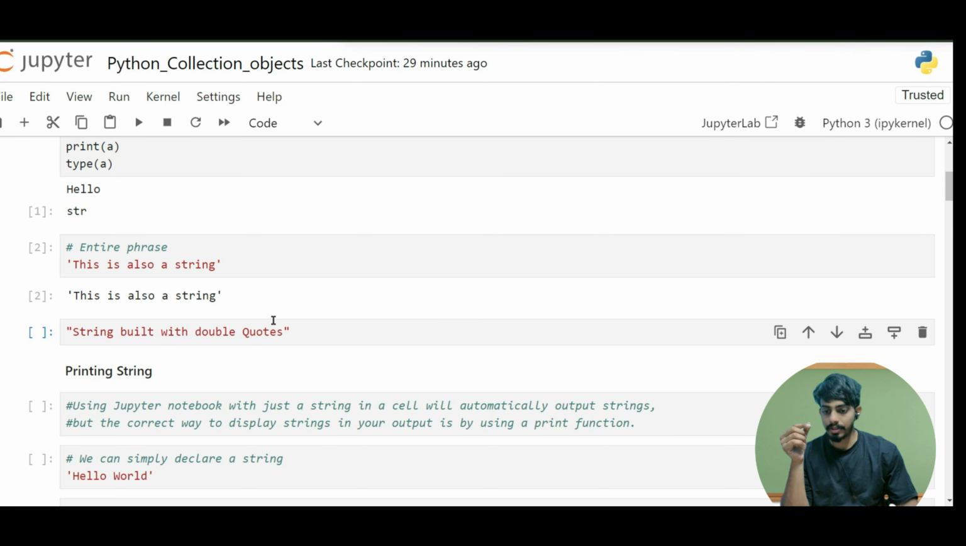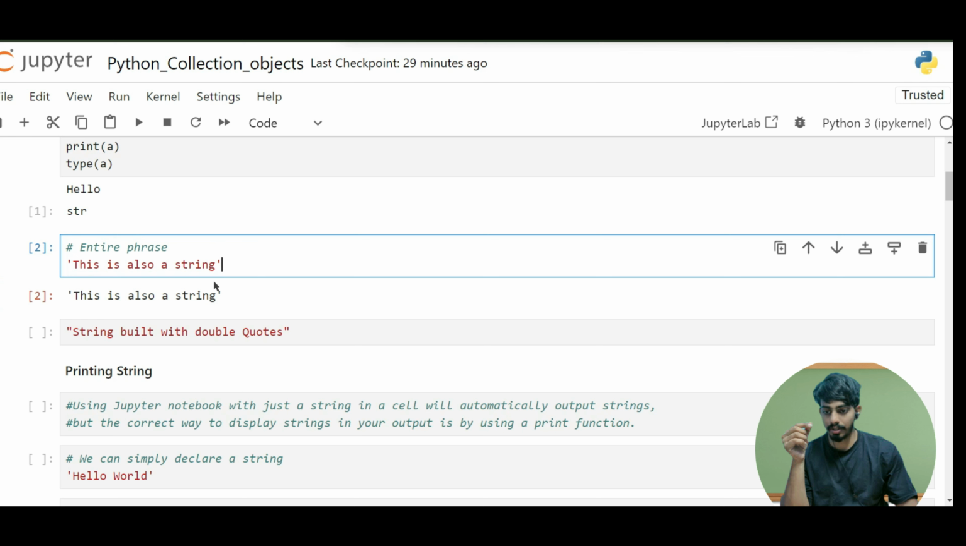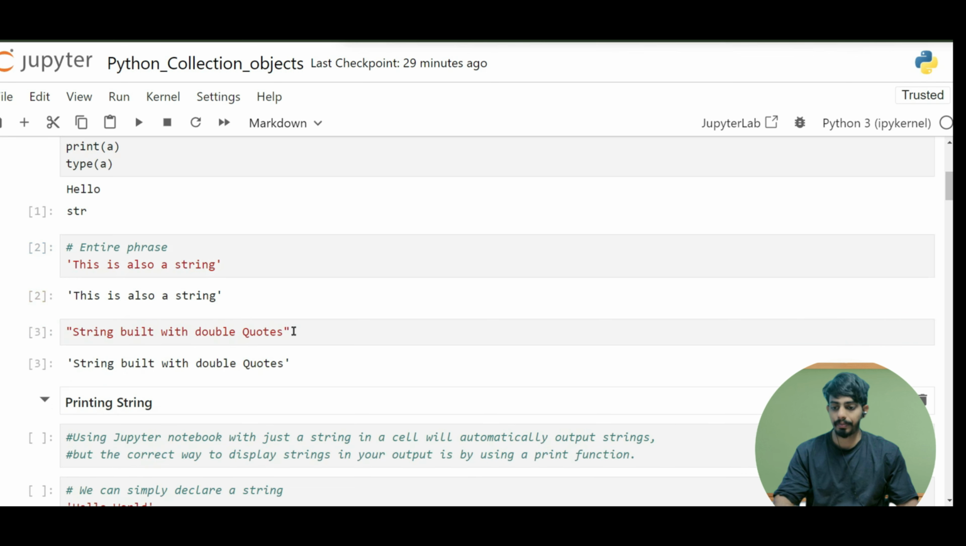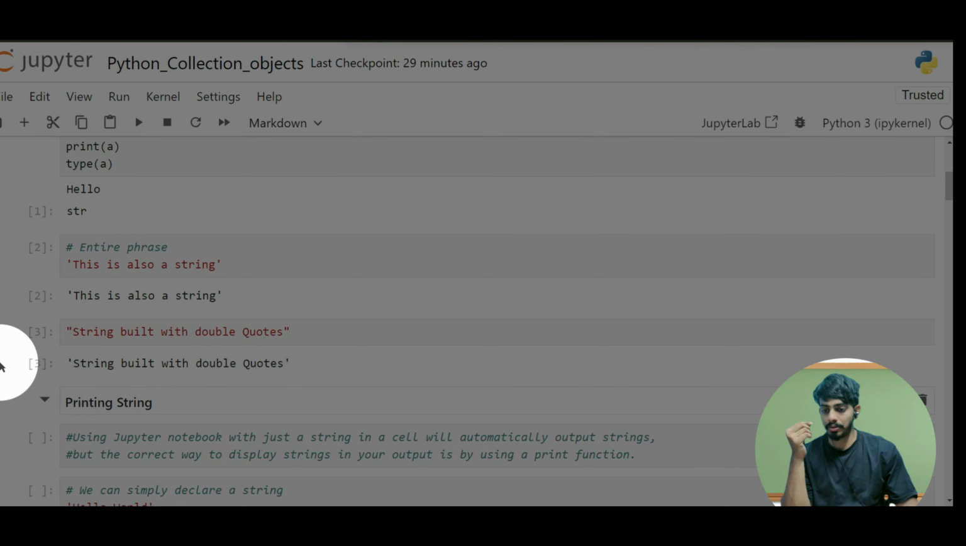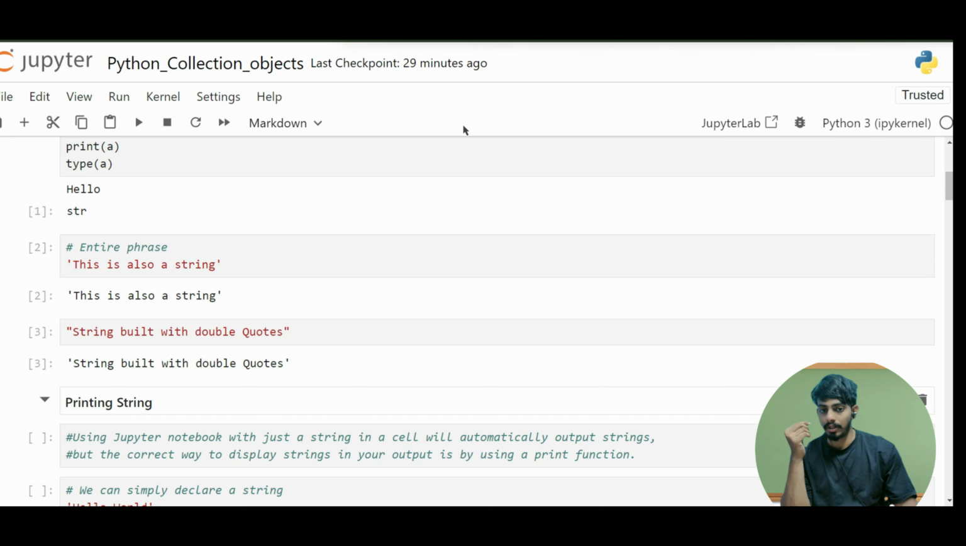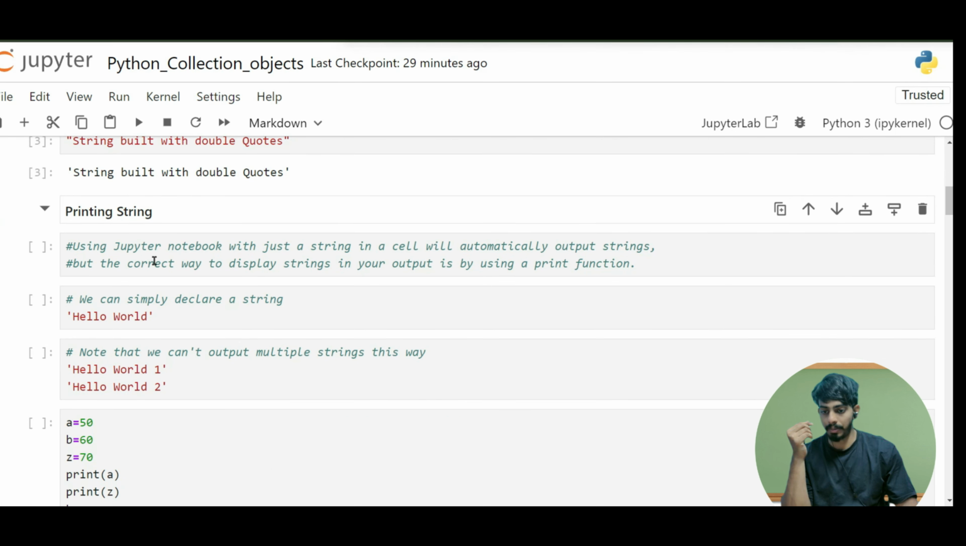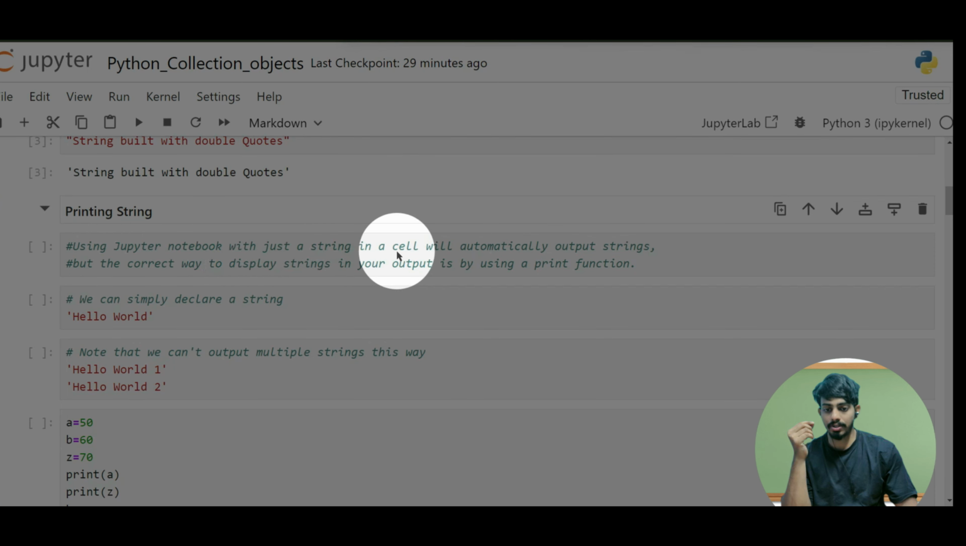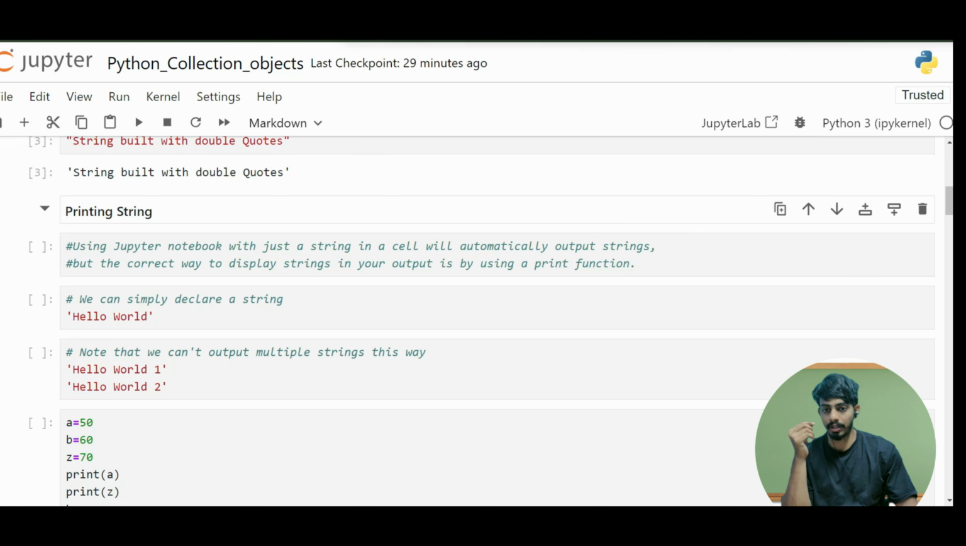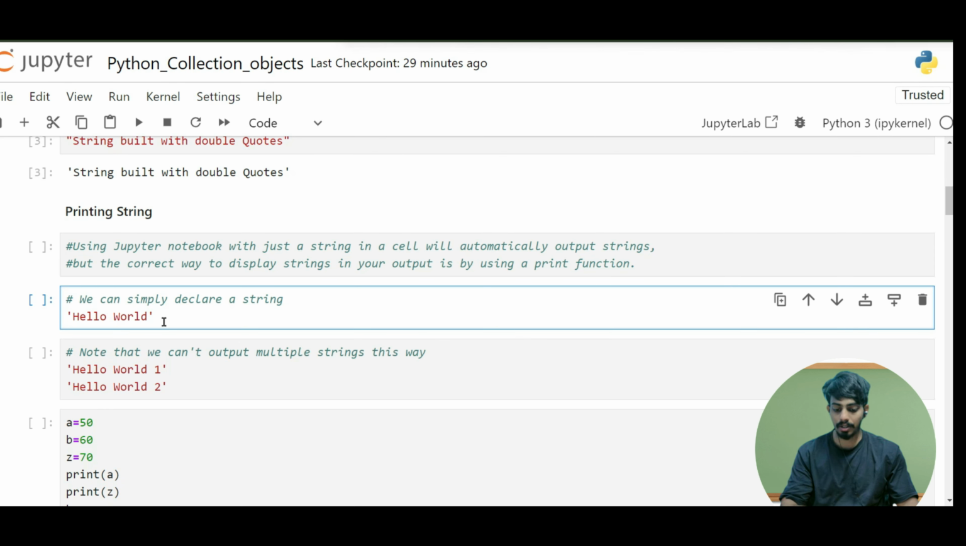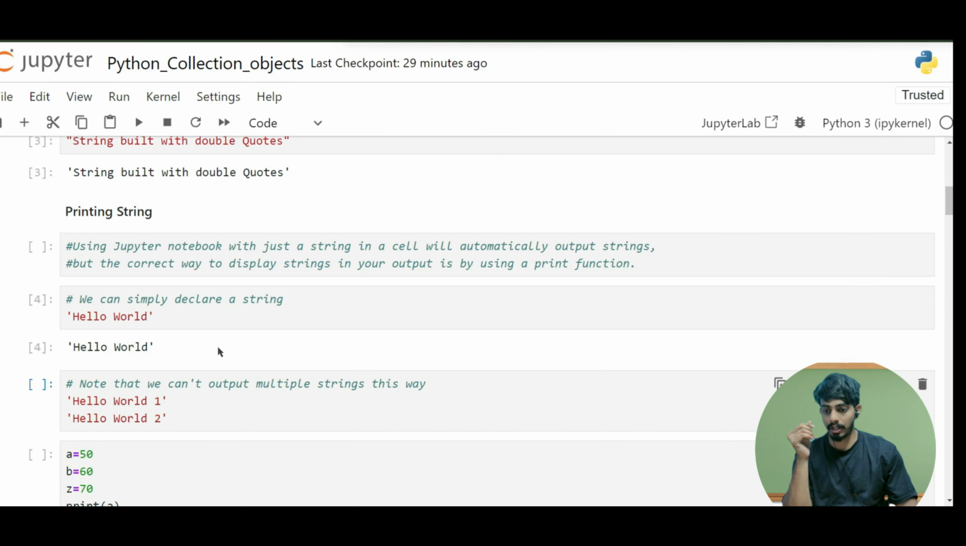When we print this, you can see this is also a string, and this is also a string. I know these are very basics, but we'll try to cover from the basics to advanced concepts. Now, printing a string. Note this point: in Jupyter Notebook, just a string in a cell will automatically output the string. But the correct way to display the string in your output is by using the print function.